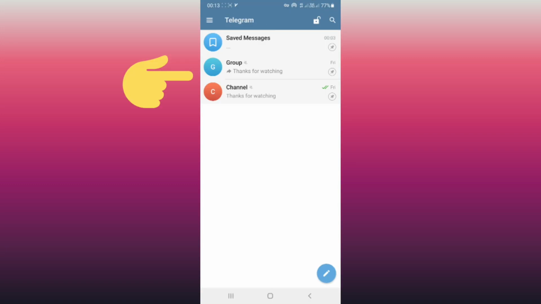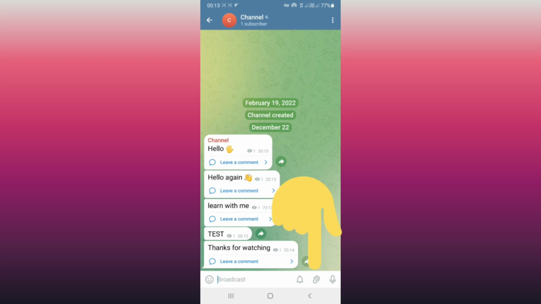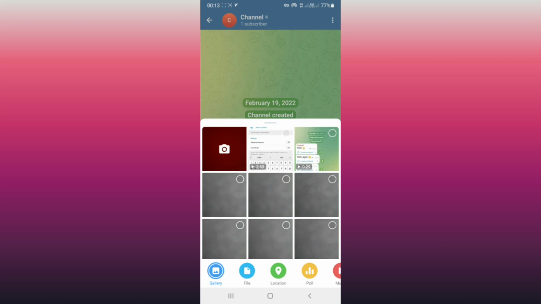First, open your Telegram Messenger. Now, go to a group or channel, for example. Now, tap on the add icon and choose the poll.